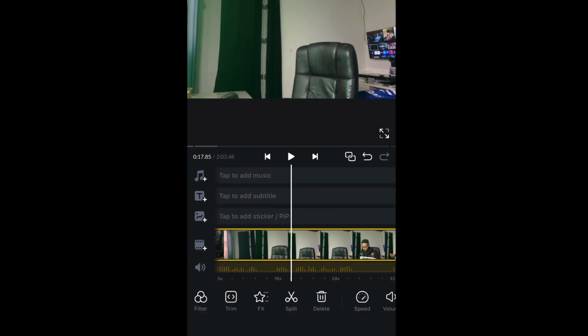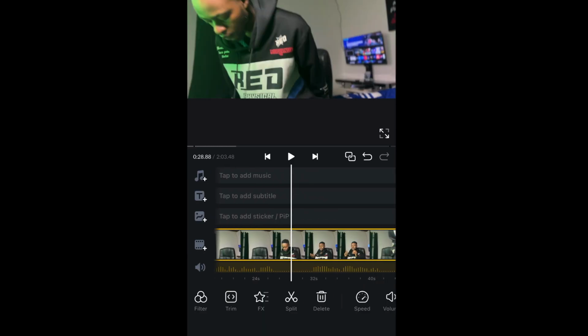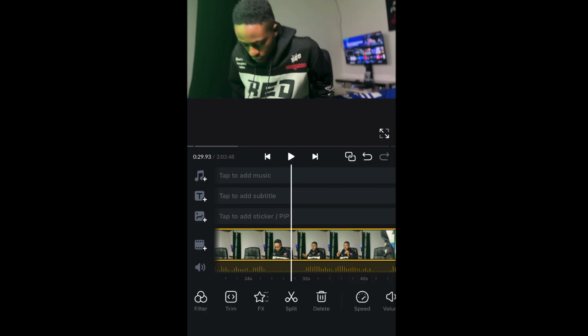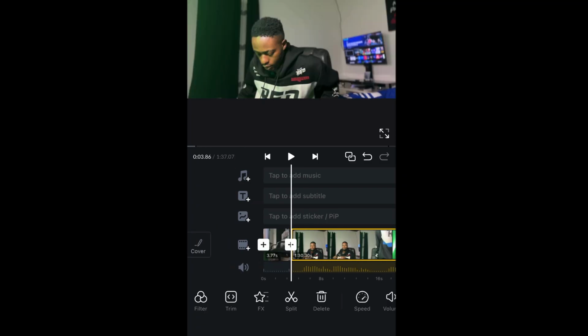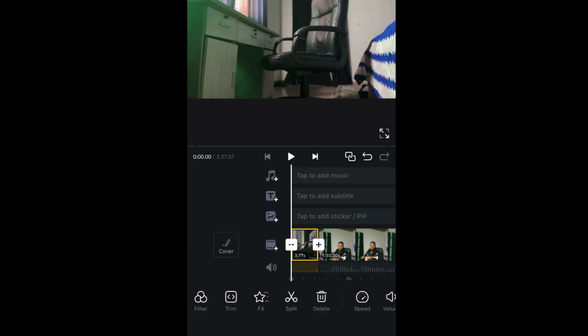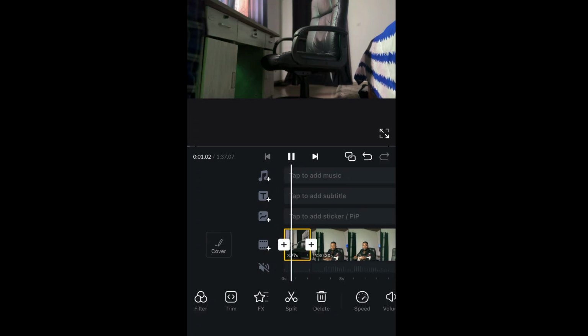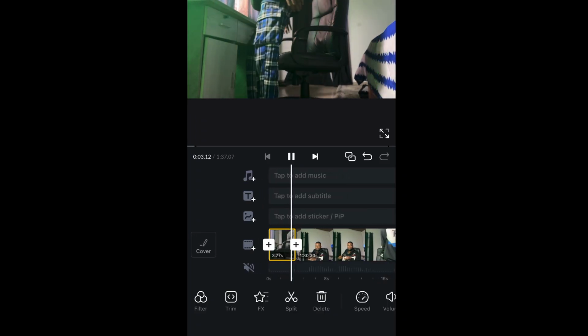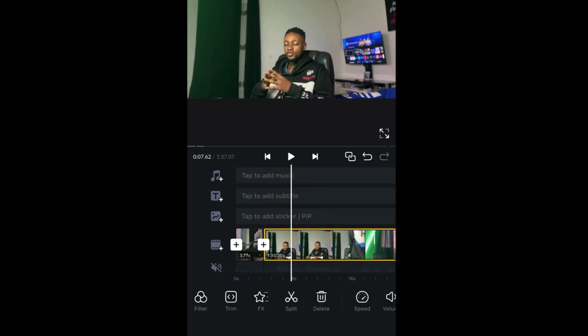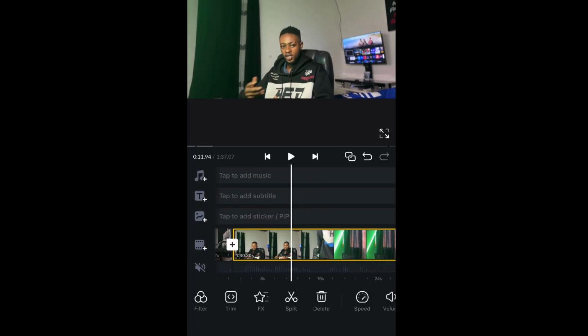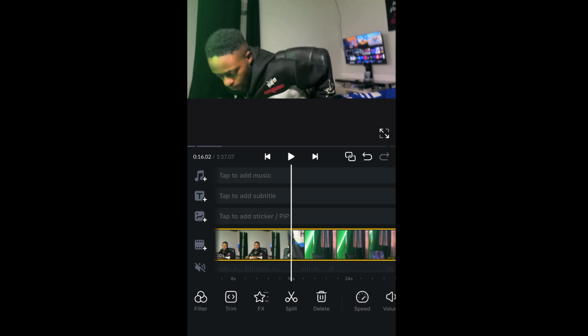Now I am going to move my playhead to the next point as I am sitting. Now I'll delete the back part. Now we have this nice transition. Okay, now that that is set, we are going to go ahead and move into the next part.